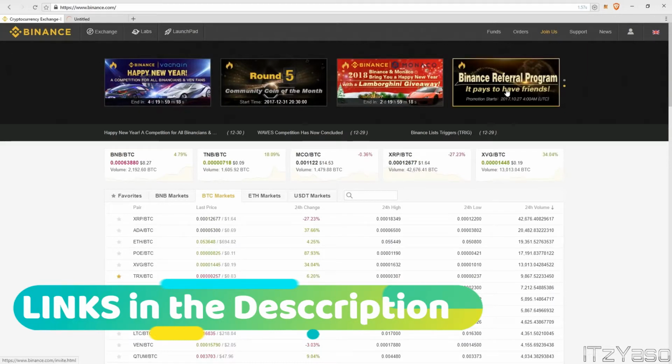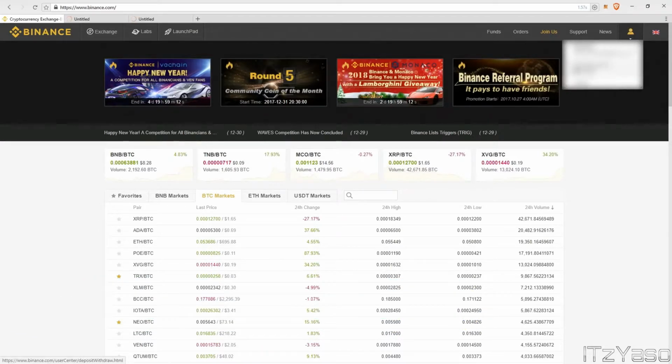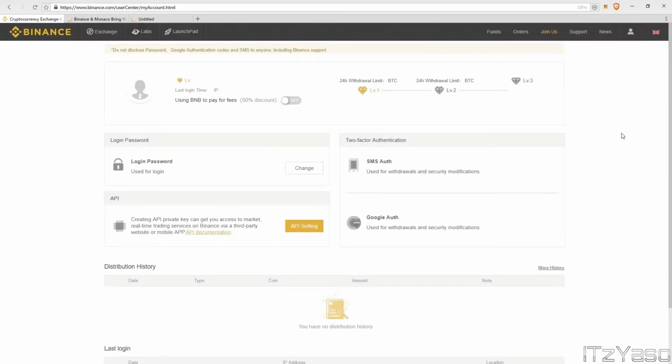So first of all, number one, you have the opportunity to use the BNB coin as payment for your trading fees, which gives you access to a 50% discount to the normal 0.1% fee. So that means that by using the BNB coin to pay for your fees, you'll only have to pay a 0.05 trading fee on all of your trades. Now, you can make sure that you're taking advantage of this discount by going to your account dashboard and making sure that the using BNB to pay for fees section is on.